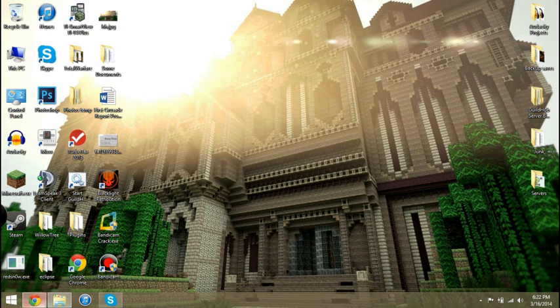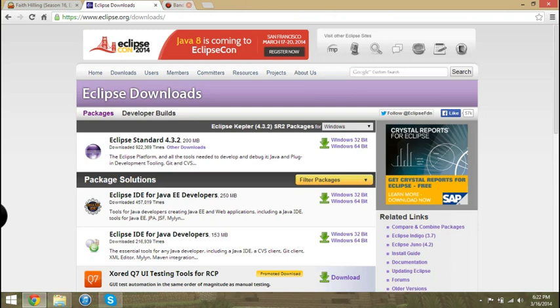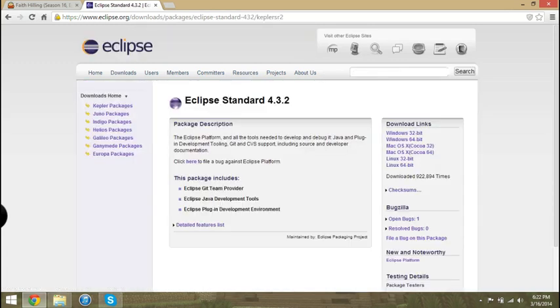So what you want to do is go to this website that I have up here, not that one. You want to go to www.eclipse.org, and this is already bookmarked up here. You already have Eclipse Standard, so that's what you want. You can just click on that, and then you have the download links right here. You have Windows 32 and 64, you have Mac, and Linux. But who uses Linux? So you just download it.